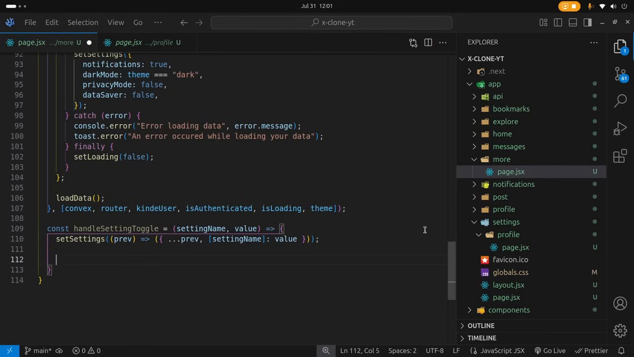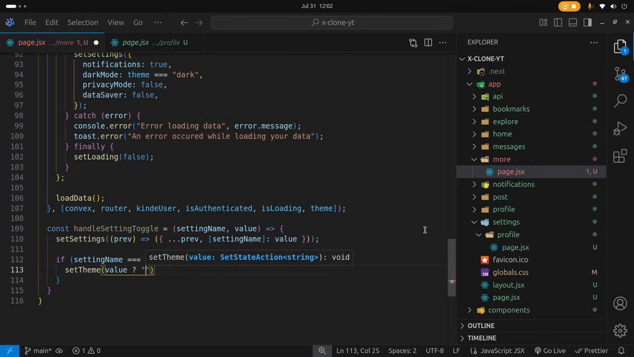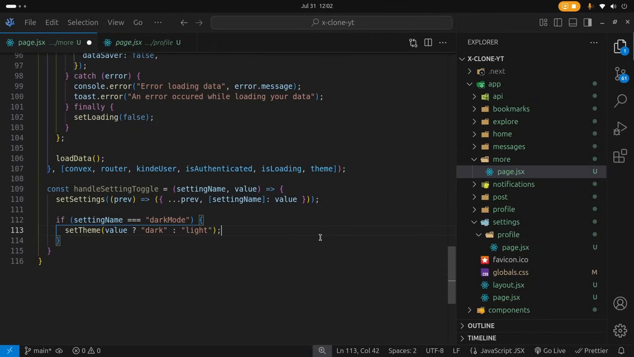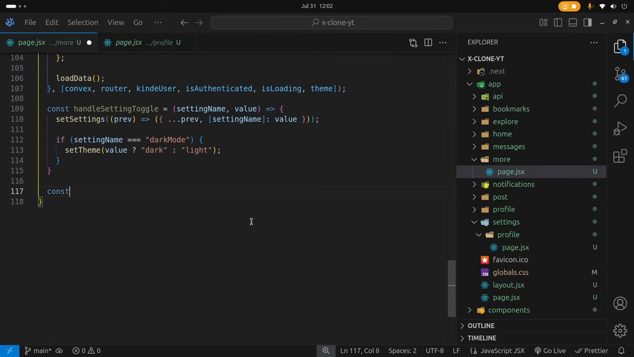And then below this, we're going to say if settingName triple equals to dark mode, then we're going to say setTheme, check for the value: if the value is equal to dark or light. So if it is equal to dark, then set it to light, and if it is equal to light, then set it to dark. And then the next function we're going to create is called handleMenuClick.